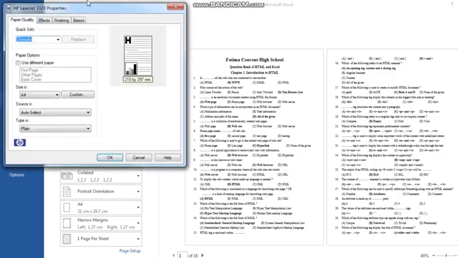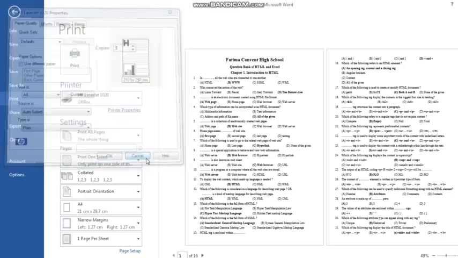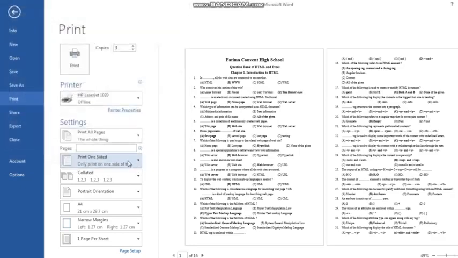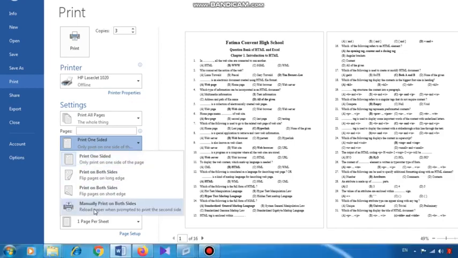That is not there in your course, so I am not teaching you those things. Fine, I continue further. That is print one-sided. What is the meaning of one-sided? Print on both the sides. Print manually on both the sides. What is this option? Can you get it?